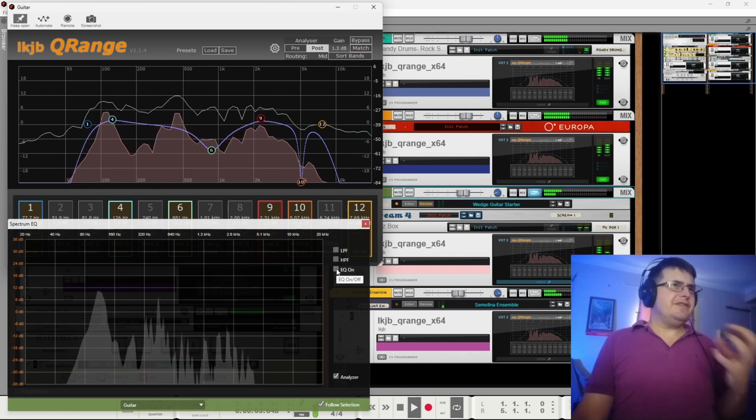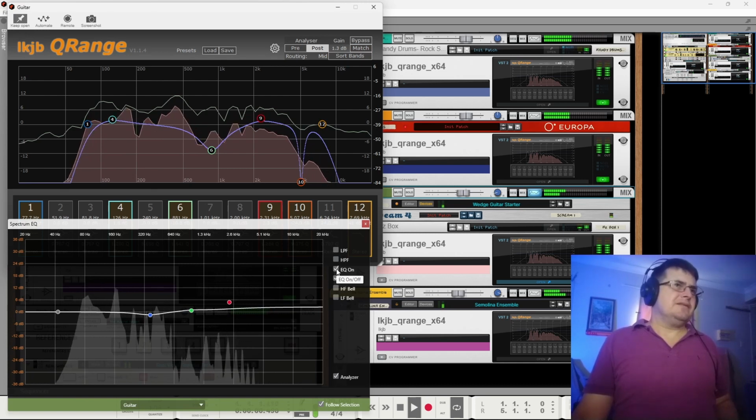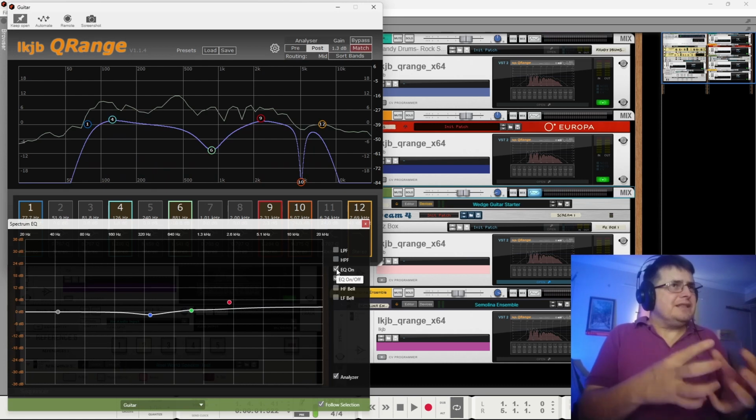Again, listen very carefully. The guitar doesn't feel like it's quite glued to the mix. Now the guitar feels like it's glued to the mix, which makes it rhythmically stronger.